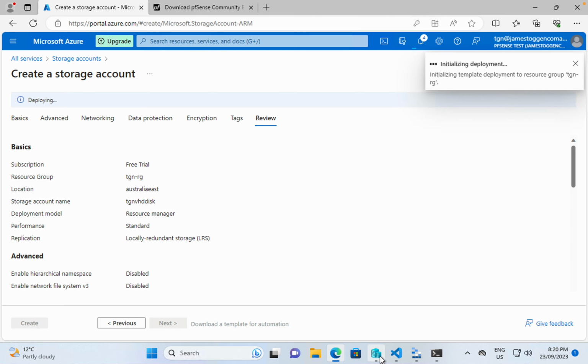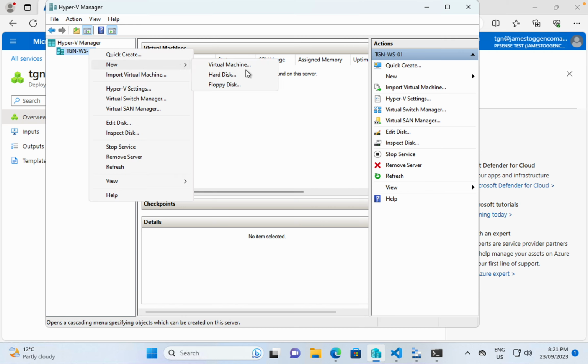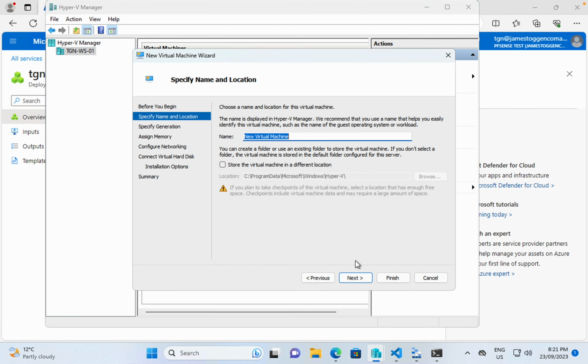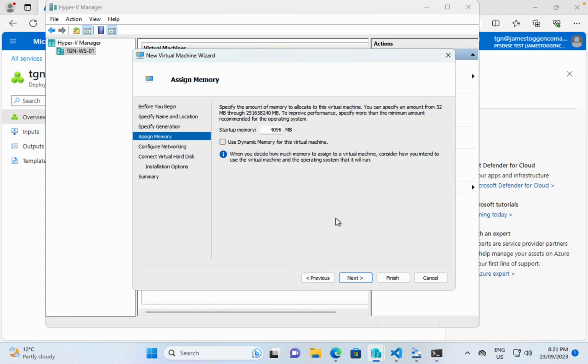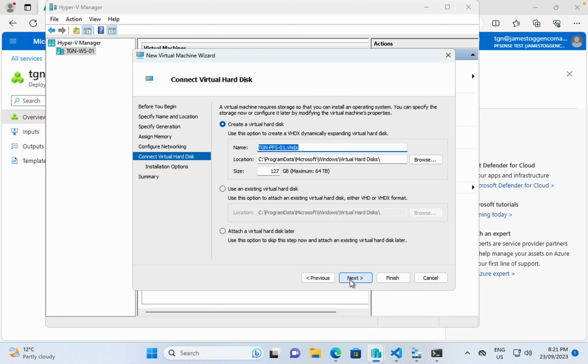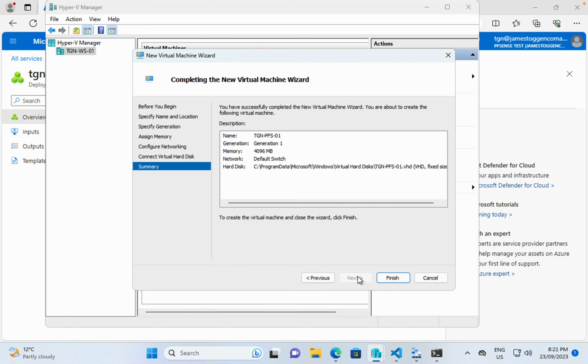And go back and check our hard drive has been created, which the wizard stopped, so yes it has. So now we want to create our virtual machine, and just call it TGM PFS 01. Generation 1, assign memory to it, give it the default switch. Now it defaults to this VHDX. We don't want that, we want the one we've created, so we just change it to this, and then we hit finish.